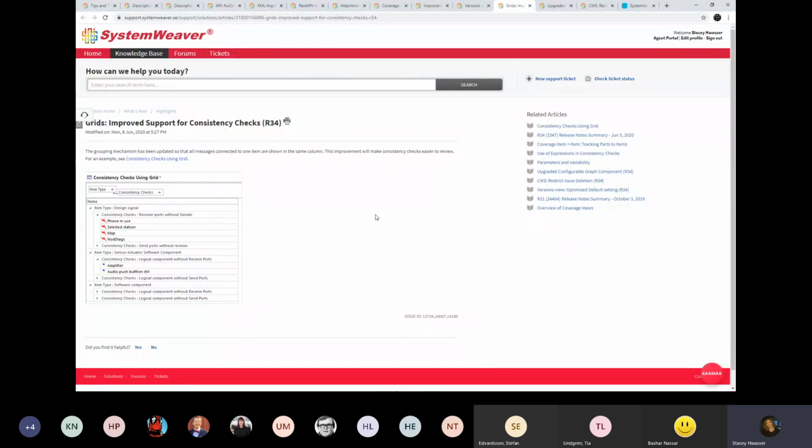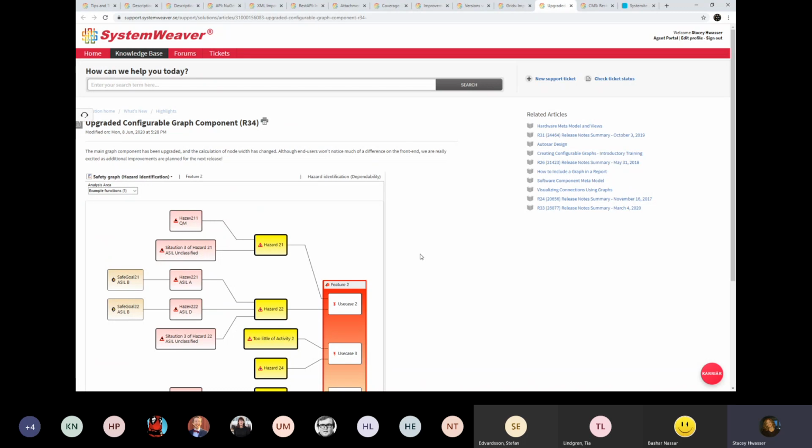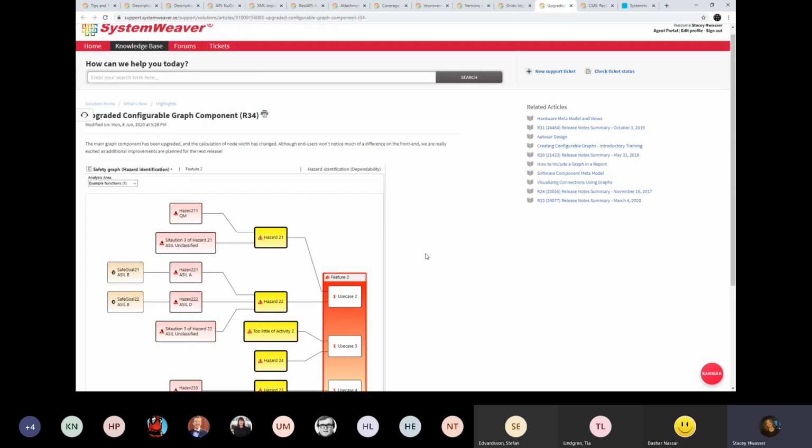We also improved support for consistency checks. There's an updated grouping mechanism so that all messages connected to one item are shown in the same column. So check out an example of that on our portal. We did an upgrade of the configurable graph component. You're not going to notice any difference visually other than the calculation of the node widths changed a little bit. But we did this as a first step because in the next release, we're going to be addressing some improvements and some reported bugs. So we're really excited about this upgrade.